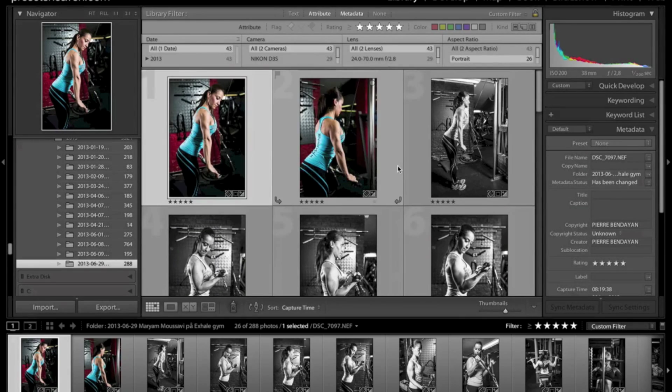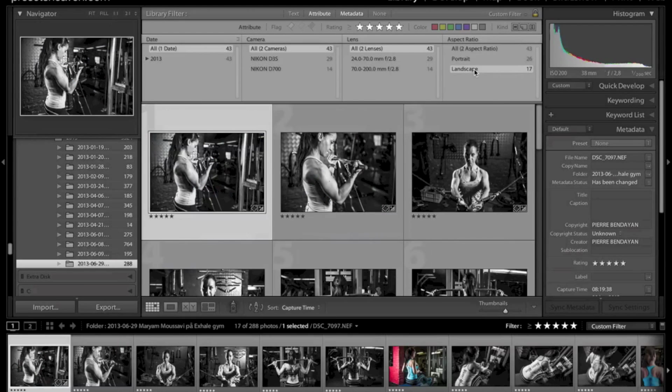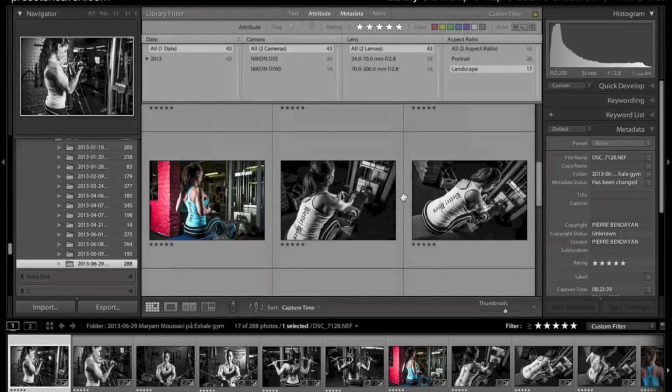This is a very handy tip. I use it all the time when I want to look for images for framing, put them on the wall, or perhaps use landscape images for blog posts and so on.